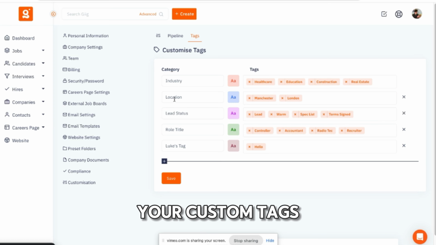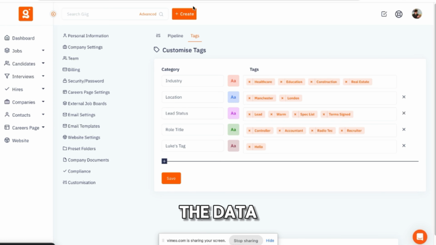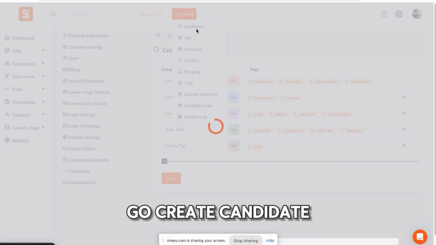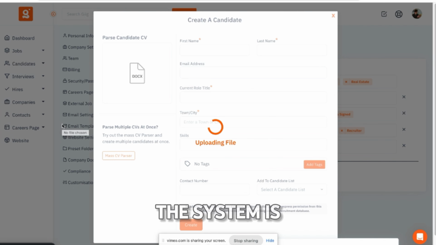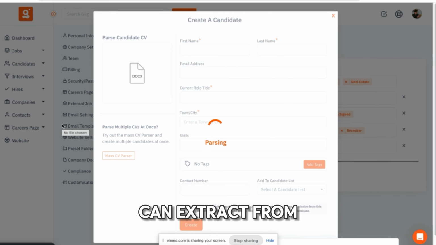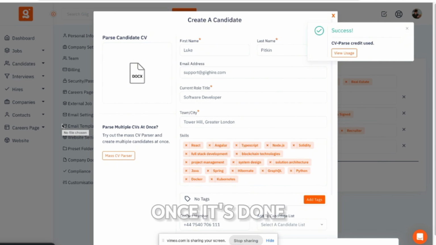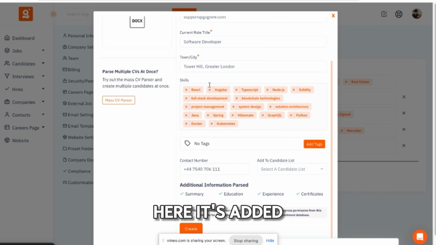Once you've created your custom tags, I'll then show you how you add it to the data that you put in the system. So if I go create candidate, I'm going to parse a CV in. Once I drop a CV into the box, obviously the system is then going to be scanning that CV to see what data it can extract from that candidate automatically. Once it's done that, you'll then see here it's added skills. Now, these are skills that the system has identified that it thinks are relevant for this profile, and you can then add your tags separately.